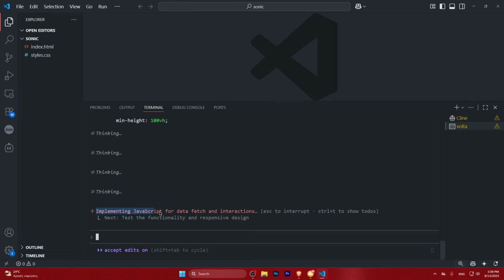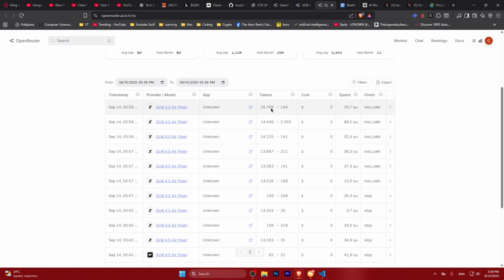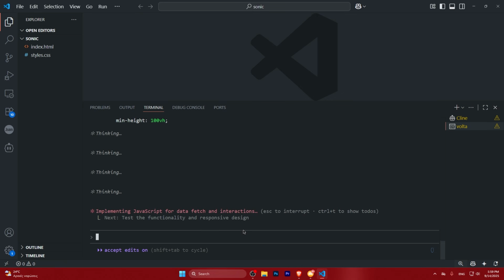So right now it's implementing the JavaScript for data fetching and interactions. How can you be sure that this is the actual model? Well, you hit refresh on your activity and you can see all of the requests and the API hits. Tokens per second is about 80 to 30, and you can see all of this happening here. And you can see how the tokens increase. There is a lot of transparency on the usage you have through OpenRouter. So this is something that I really like. So let's see the final response. I'm really excited to see.